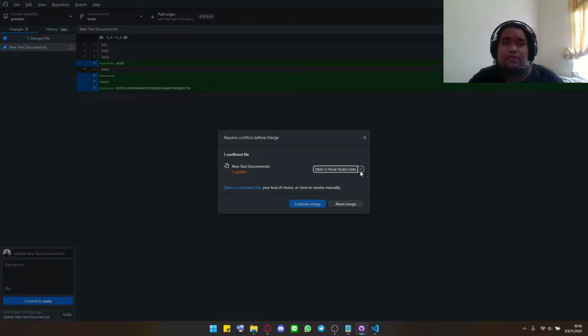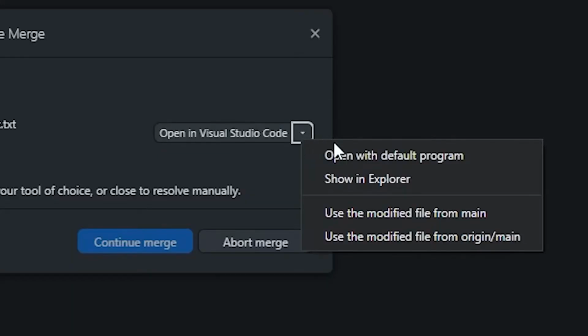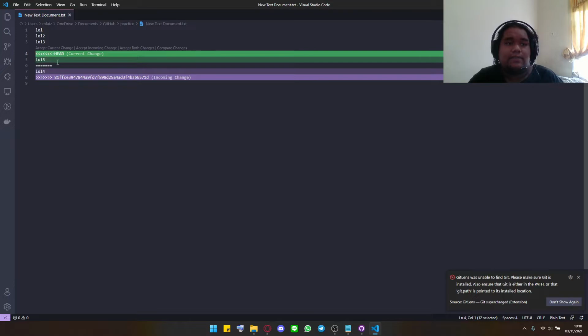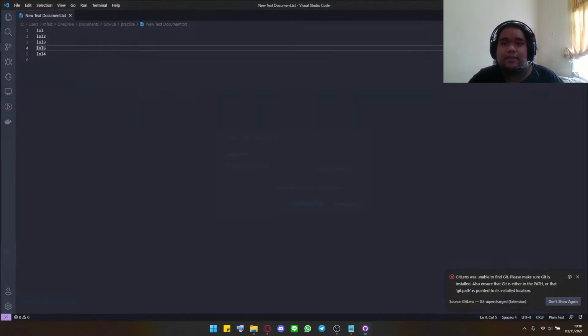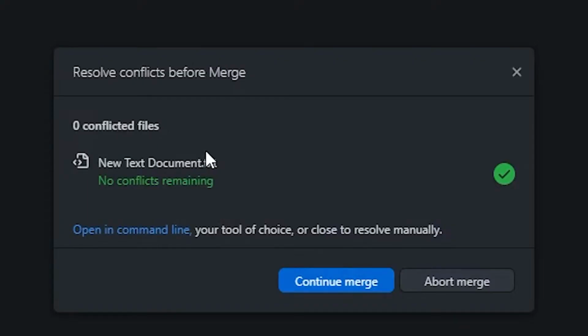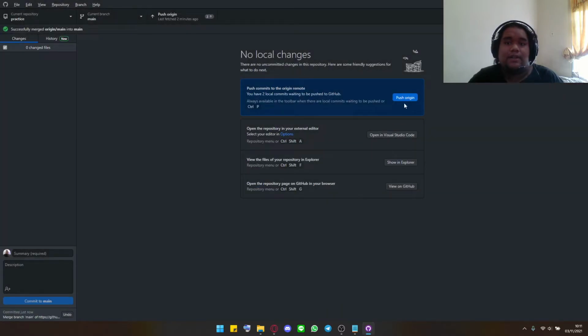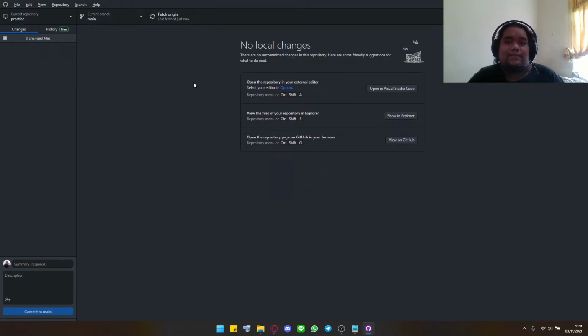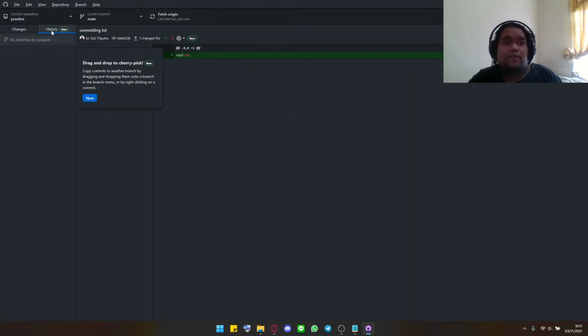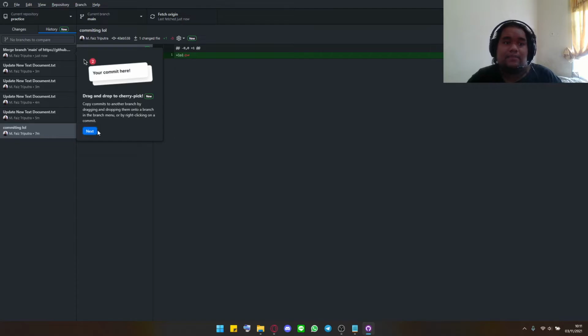But from the GitHub Desktop, you can also choose what you want, whether you want to use your local one or the one from the server itself. It's up to you, but let's say I want to use accept both changes from Visual Studio Code. And then if you have already solved the conflict, you can continue to merge and then push origin.